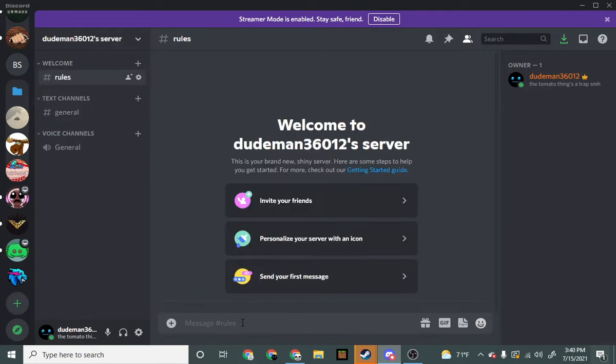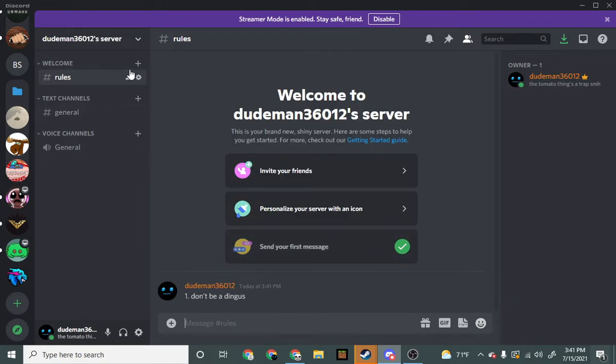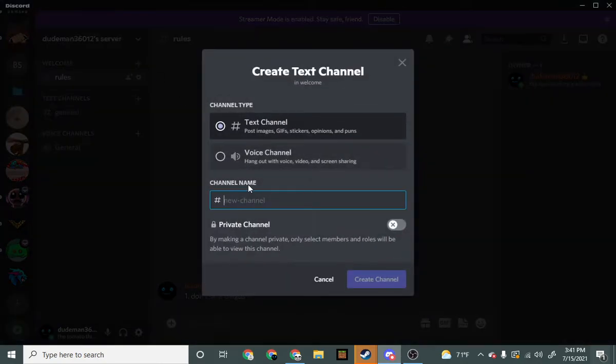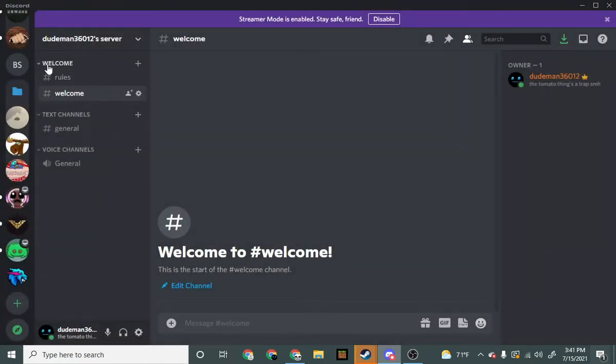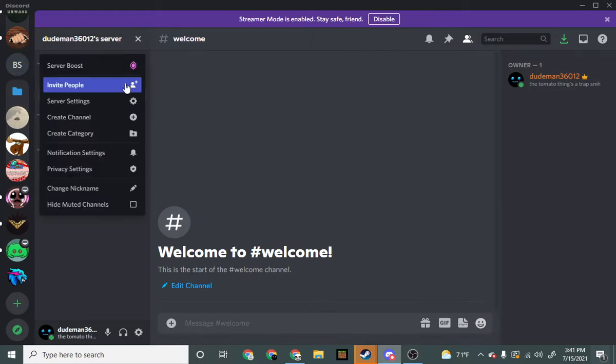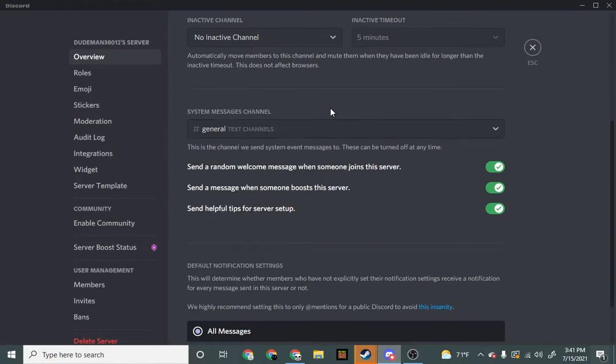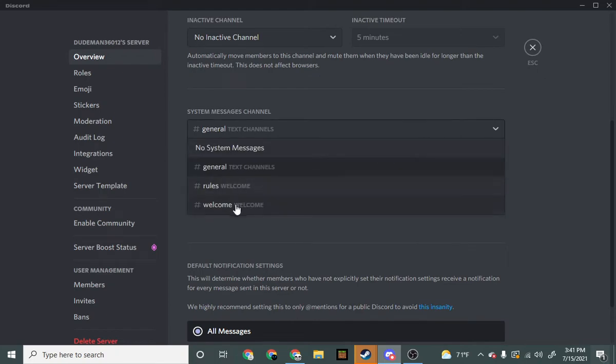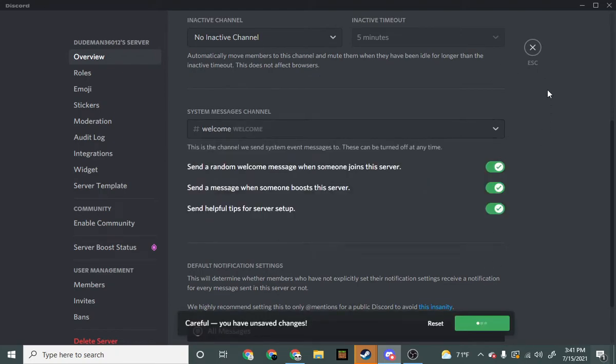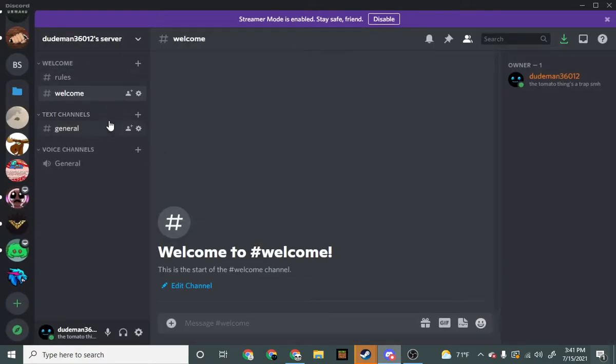Then rules, number 1. I can't spell. Don't be a dingus. And then you can add whatever rules you want. Doesn't really matter. And then you're going to add another channel, welcome. By default, it will have the same permissions as the welcome category. Then we're going to go into server settings, and set it to send a random welcome message when someone joins the server. We're going to set that so it sends it to the welcome channel instead.